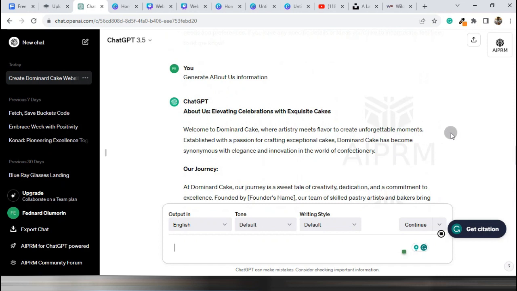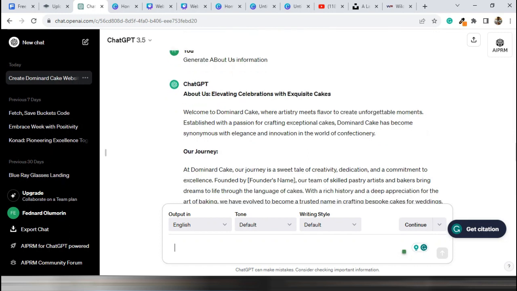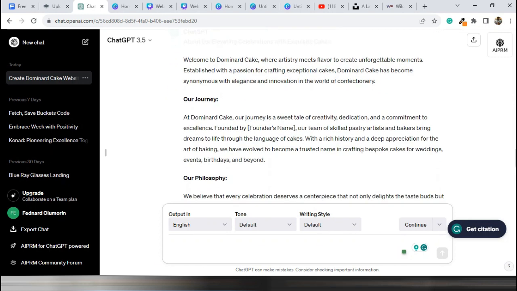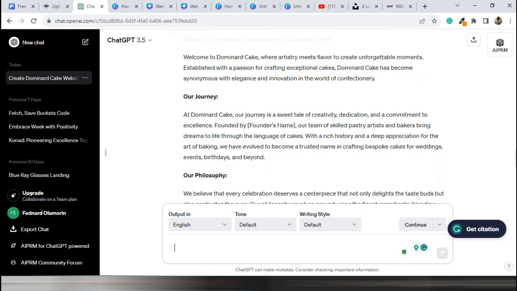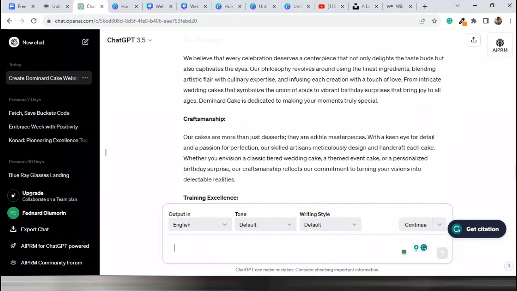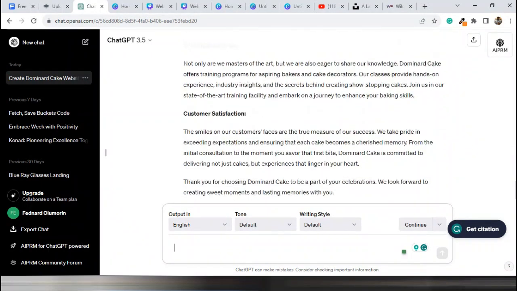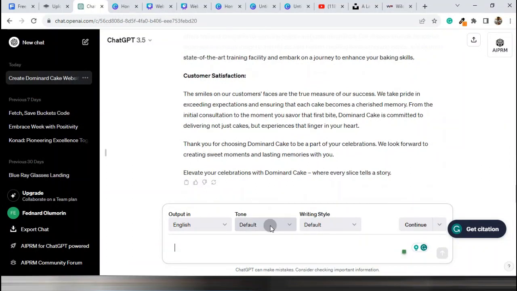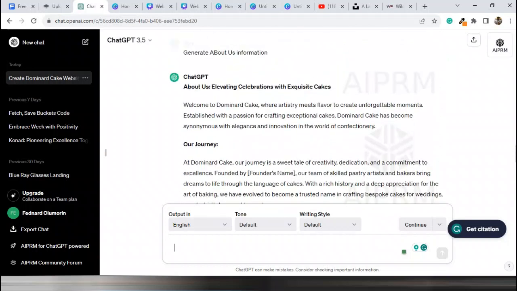ChatGPT is ready to give you a lot of stories, so it's up to you to just filter some of the things you need. So, welcome to Dominant Cake, where artistry meets flavor to create unforgettable moments. Established with a passion for creating exceptional cakes, and all of those stories. You see, our journey at Dominant Cake, it is a sweet tale of creativity. The content is going to be very, very creative, and sometimes you might need to filter what you want to get the best out of how to create your content.